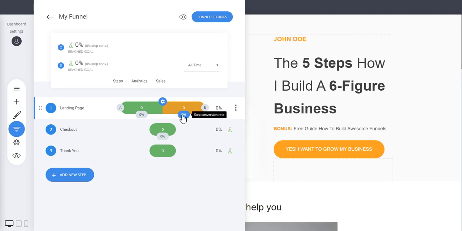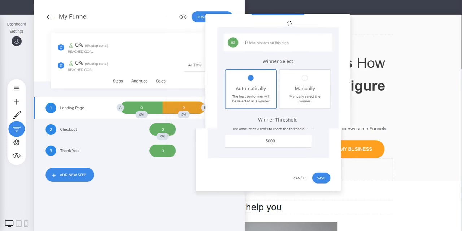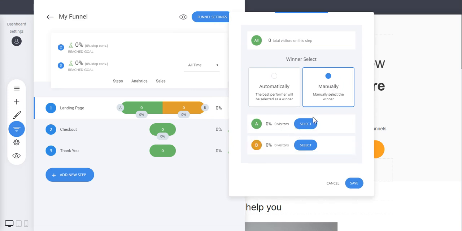And here you see the different A/B test will split traffic 50-50, and you'll see how it actually converts, so what actually works better, and you can select the winner. You can click on A/B test here. By default, it will be automatic: when you reach 5,000 visitors, the A/B test that converts better, the A or the B, will be selected as the winner. Or you can manually select the winner for your test at any time.